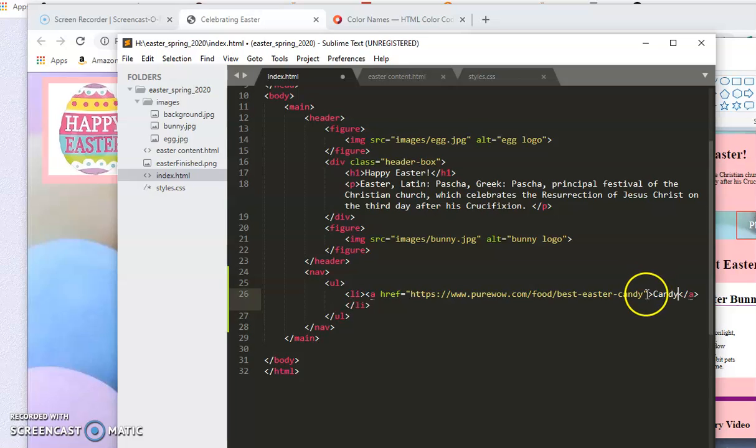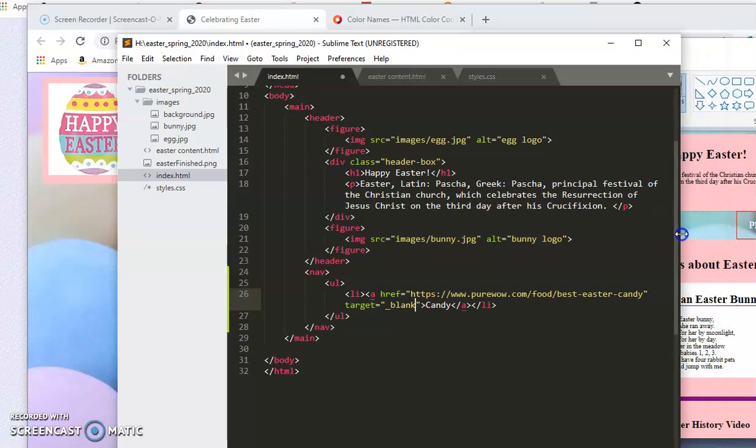Now, the other thing I want to do is I want to add a target. And it's going to be underscore blank. So underscore blank for the target. Let me move this in so it wraps nicer. There we go. So it's going to be that, and it can be target equals underscore blank.